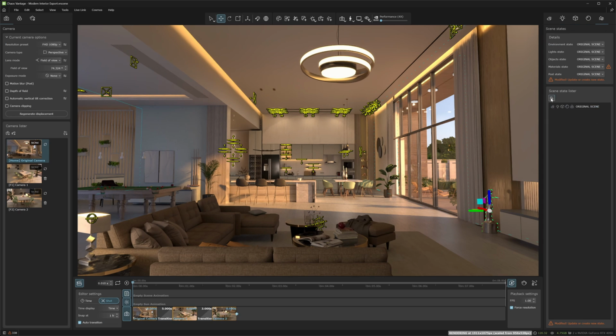And we're going to create a new scene state. We're going to call this the statue original position state. Okay. And then we're going to create another scene state, and we're just going to call it the statue moved state. Right? Just like that. Hit create.